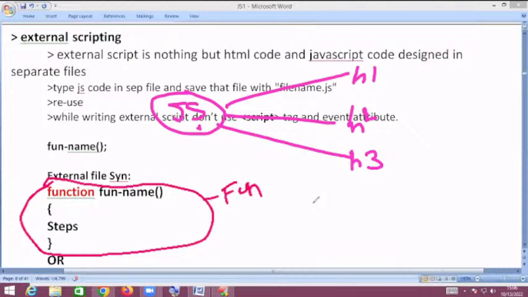This external script works like a library, sir. Just a small comparison: in C language, it works like header files. In Java and .NET concepts, it works like packages. Once you develop the package, sir, we can use it in all programs. Once you develop the header files, sir, we can access them in every C program. Like that, once you develop an external script, we can access it throughout the application.